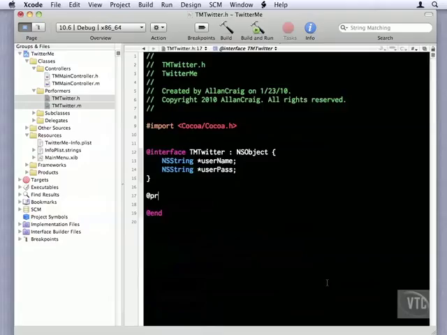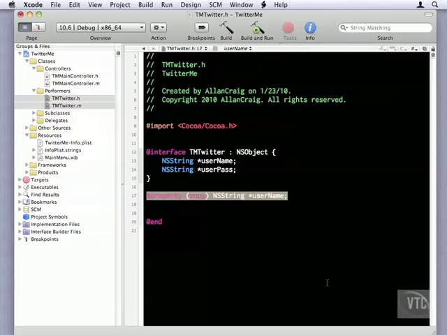And I'm going to create a property, and we'll call it copy. And I put in NSString and username. Now that's the exact same thing as what we had before. Since we're going to use this exact statement for the user pass, I'll just copy this, paste it, and put in pass at the end. So these 2 lines now have replaced the 4 lines that we had before.